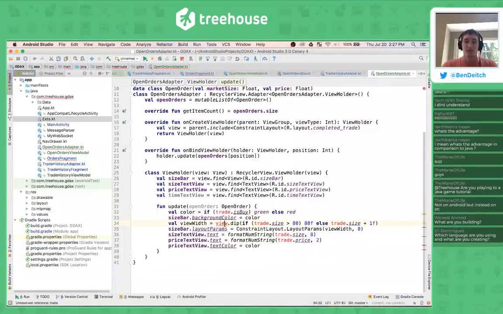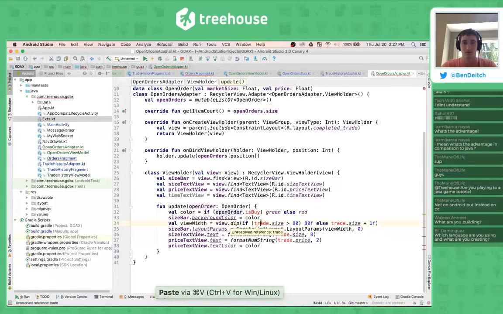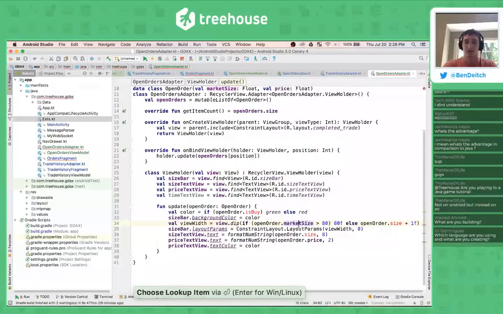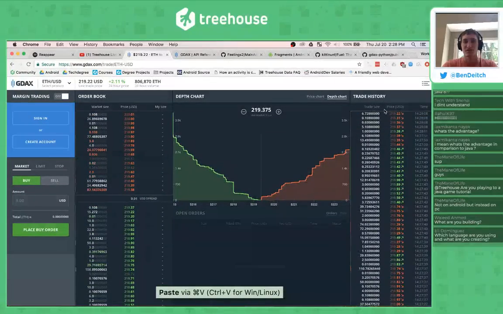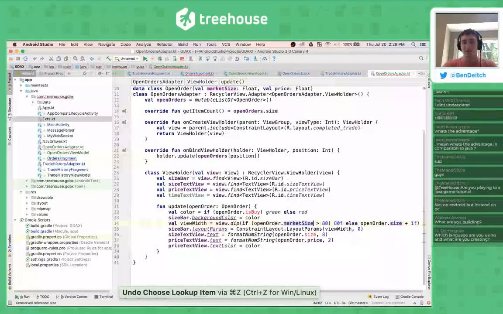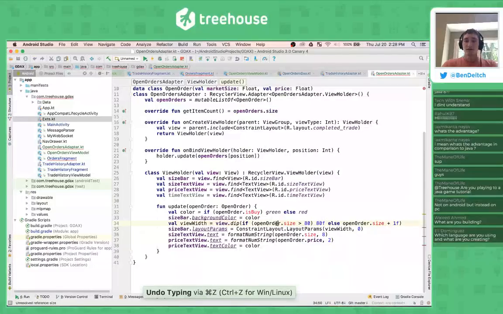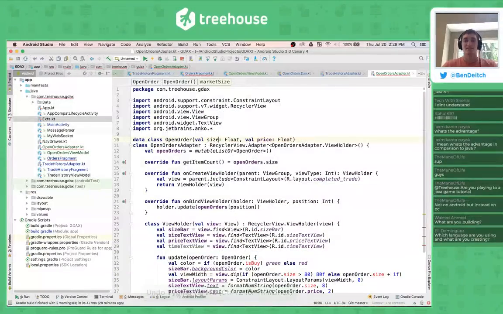Okay, so we need to see if the trade is a buy, and to make this view work, we need to write val up here. Perfect. And it's not a trade, it's an open order. And it doesn't have size, it has market size, which I guess they call market size. And then trade size. Okay, so if that's trade size, we don't need to call this one market size. We can just call it size. So open order size. Nice. Okay, and then that'll work.